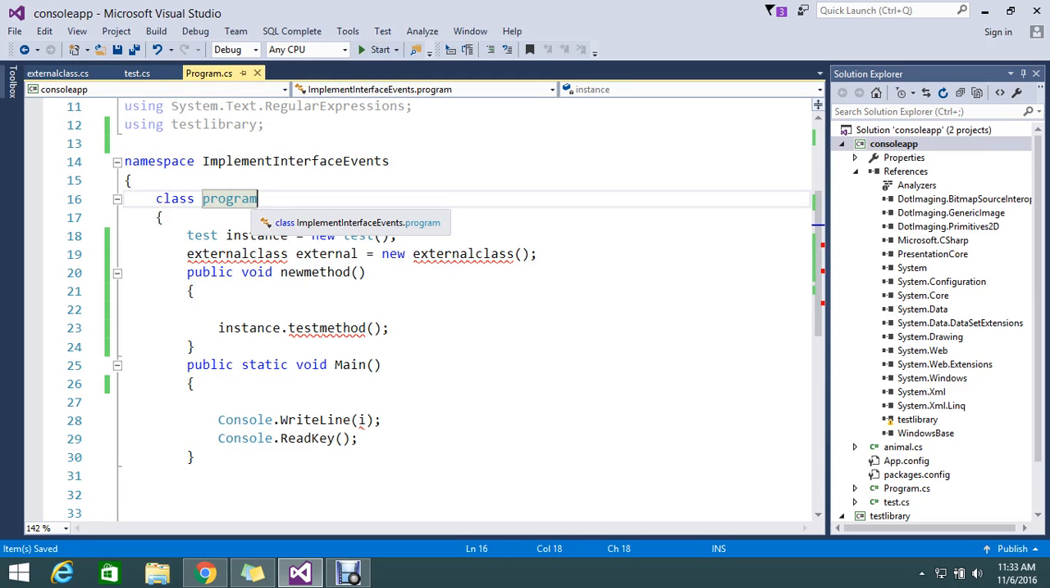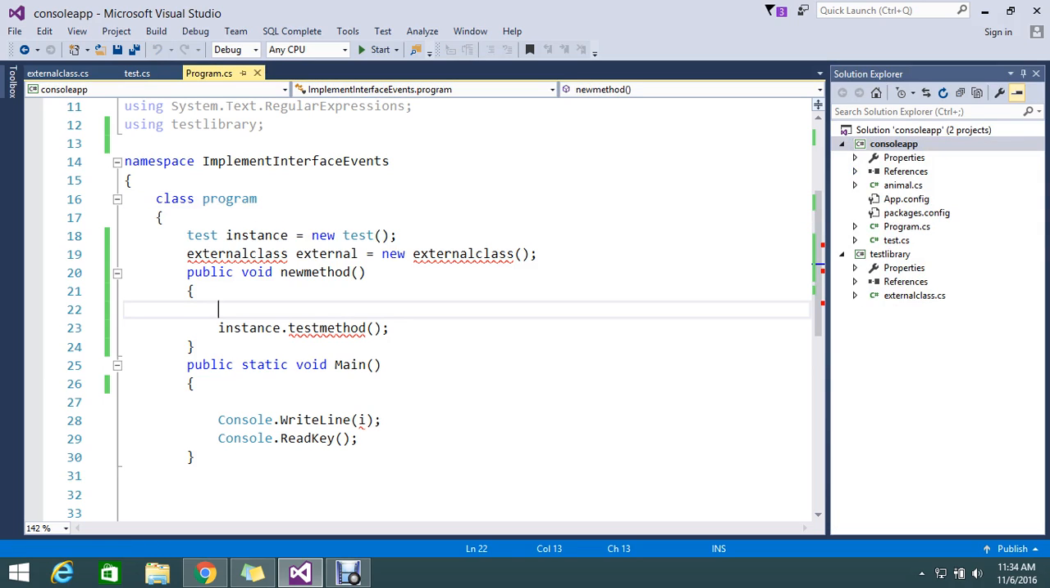If you declare something as private, you can't access it from another class, even in the same assembly. But if you declare it as internal, you can access it only within that assembly. If you try to access it from another assembly, you can't. So that is the main difference.